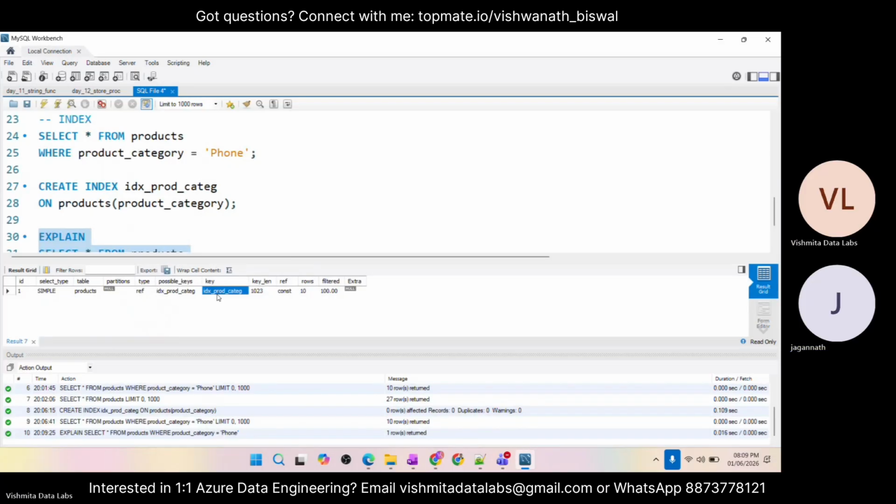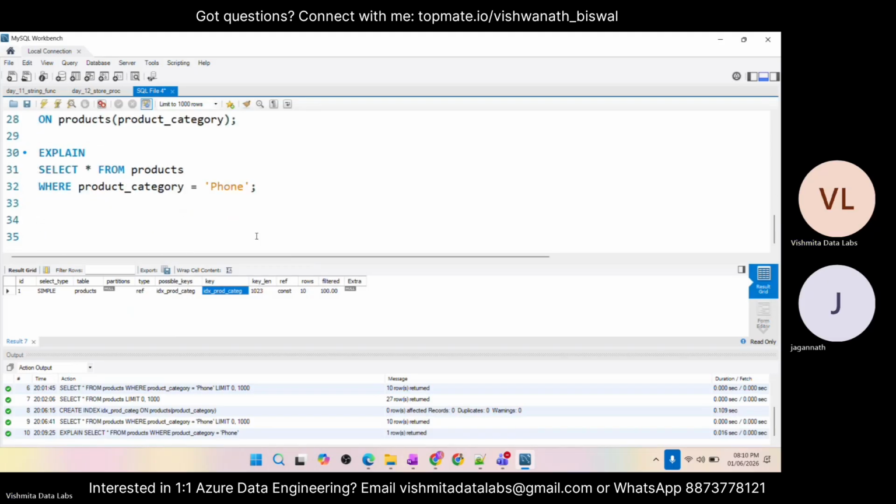Here you can see the table name, the products table, and the key. What is the key we defined? The index name; you can see the index name here. Similarly, you can create multiple indexes.